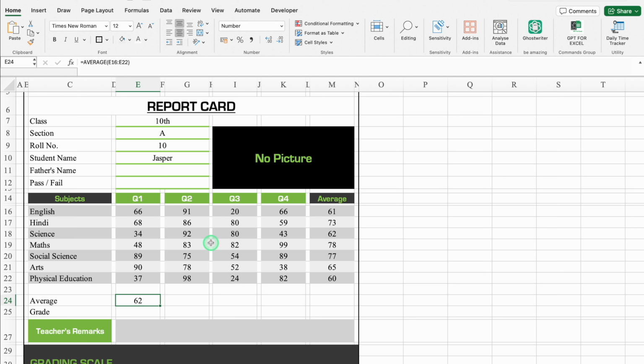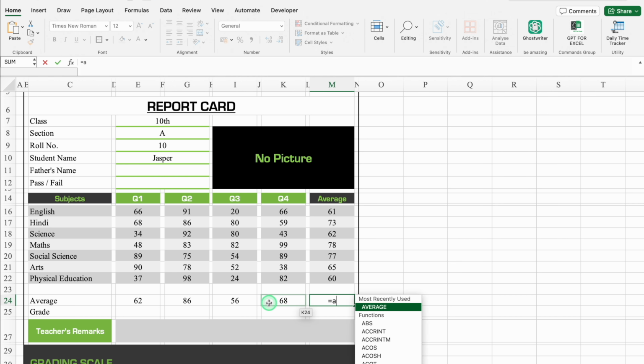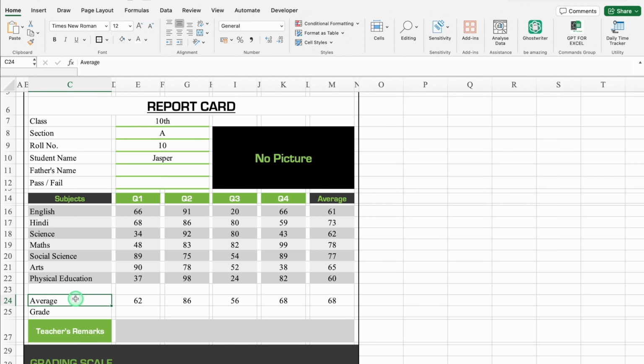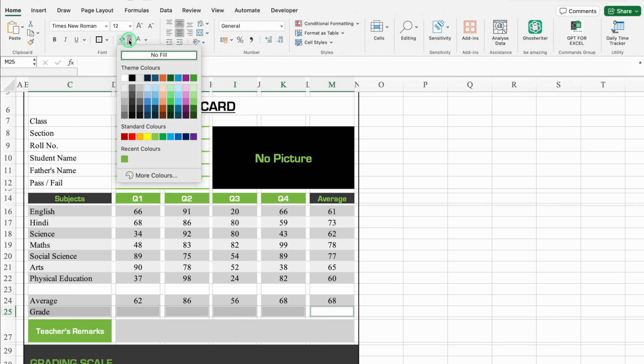We'll copy this, Ctrl-C or Command-C, and we'll paste in all the quarters, Ctrl-V or Command-V. Over here it will be equal to average, bracket open, average of all the quarters, bracket close, enter. Over here also I'll press Ctrl and we'll select all the cells and we'll change the color. We'll change color over here also.